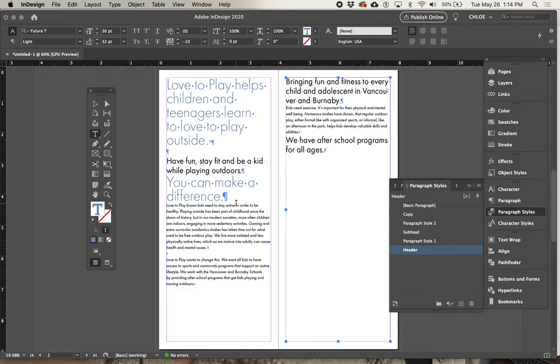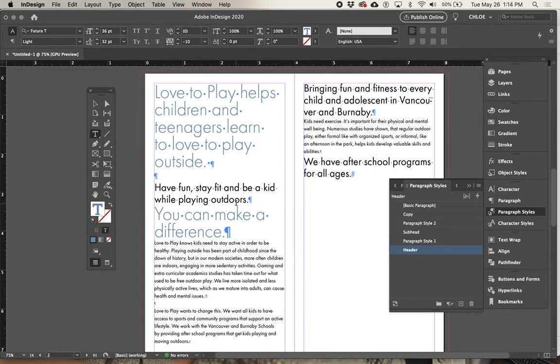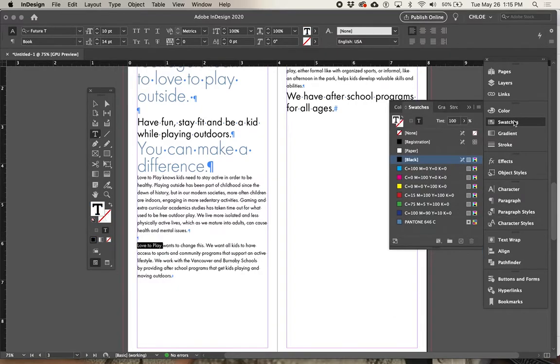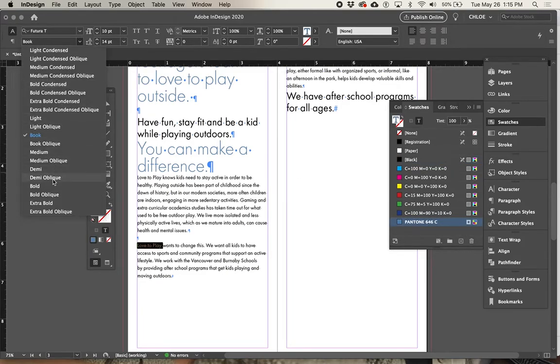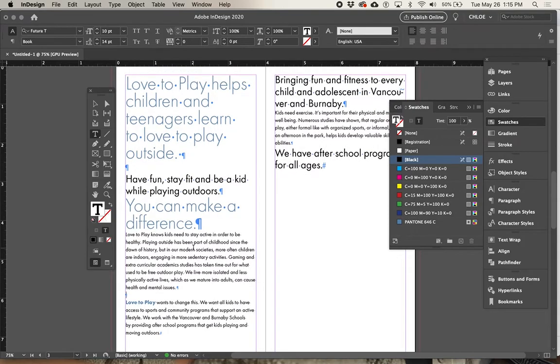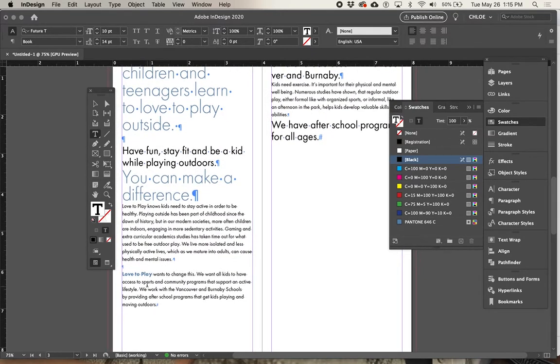Okay, so I want to make a character style. I'm going to change a character or a word within a paragraph style. So I might do it for, say, for instance, "love to play." I might make it that swatch color. I might actually make it a different font. Let's do that. Let's make it bold. And so now every time I see "love to play" in this document, I might want to make it that character style, so I don't have to set it up.